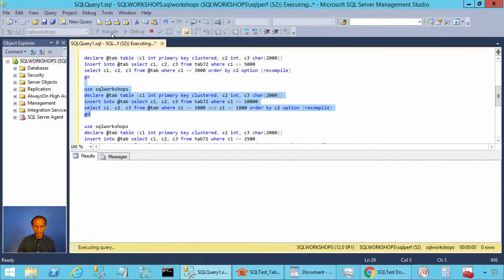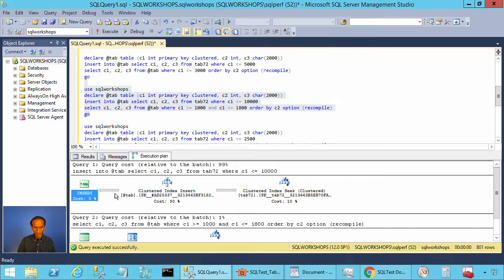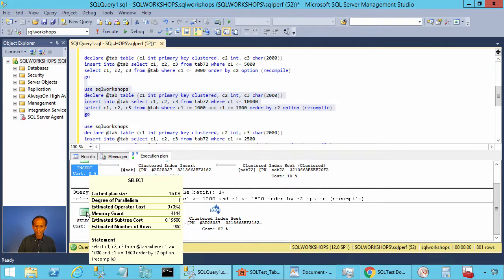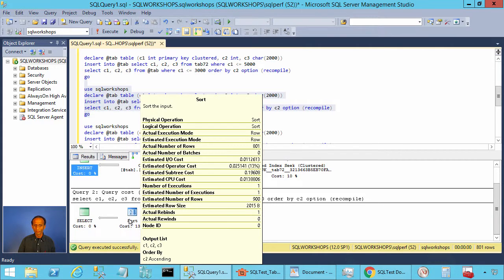So when you execute this query and go to the execution plan, there you see we inserted 10,000 rows. And if you go to the select statement, there you see it estimated 900 rows. That is the 30% of 30% of 10,000. So the actual number of rows is 801, estimated is 900 rows. So SQL Server in this case did not spill to disk because it estimated more than what is necessary, and it allocated more memory than what is necessary. In this case, 4 megabytes. So you don't have a sort spill.